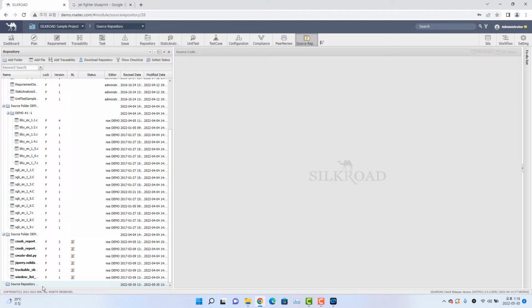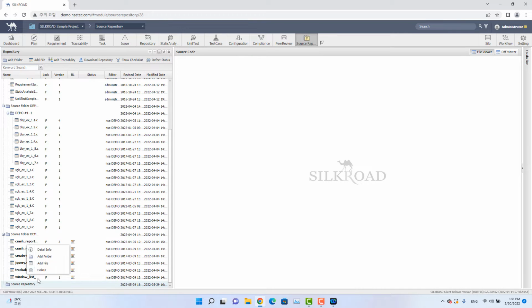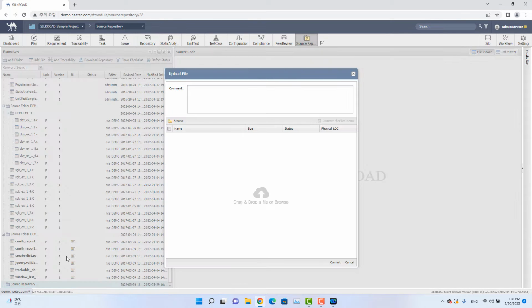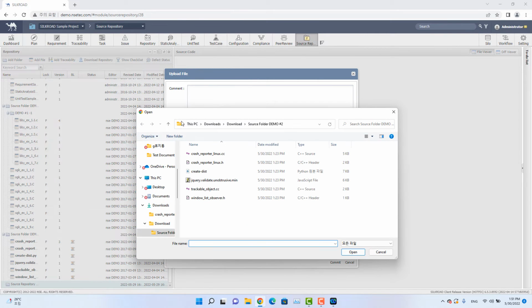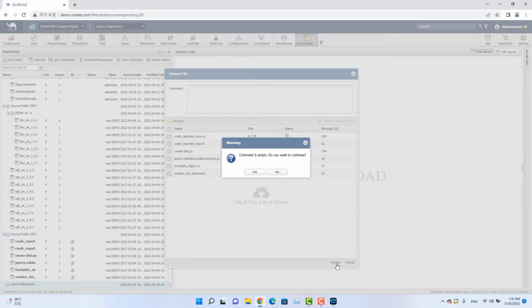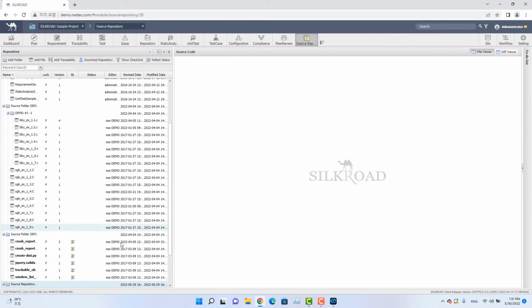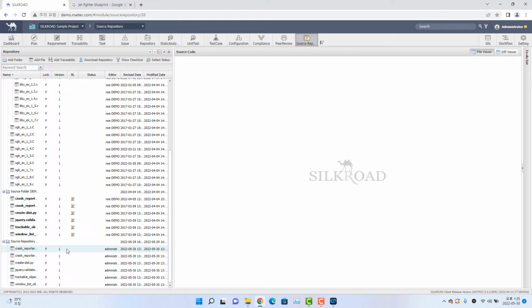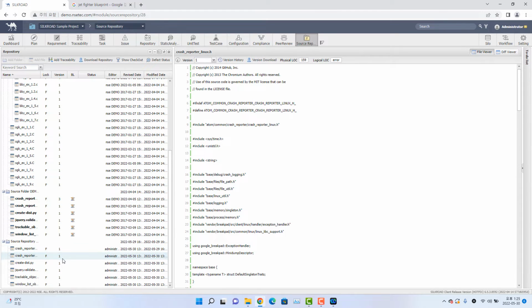From here on, I'm going to look for some source files on my local PC to upload to the folder. Right click on the folder and press the add file button. Click the browse button on the left. We have a C++ source and a C++ header. We're going to choose them all, confirm, and commit uploading. Okay, now it's successfully done, and you can check it by double clicking them.